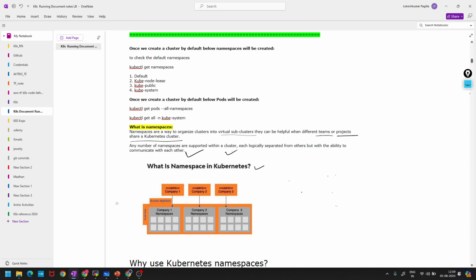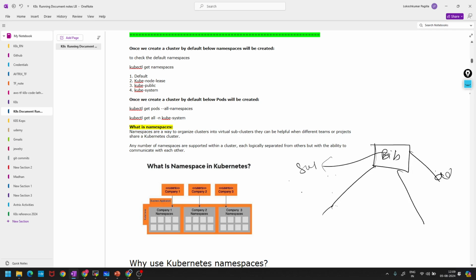They are separated from the others but have the ability to communicate with each other. Understood? This option is there whenever they want to collaborate two projects. For example, one project, one company, this is a big project. Back end is separate, front end is separate, for suppose. One admin or super admin is there, for example. So in this case they want to split the project in four ways.